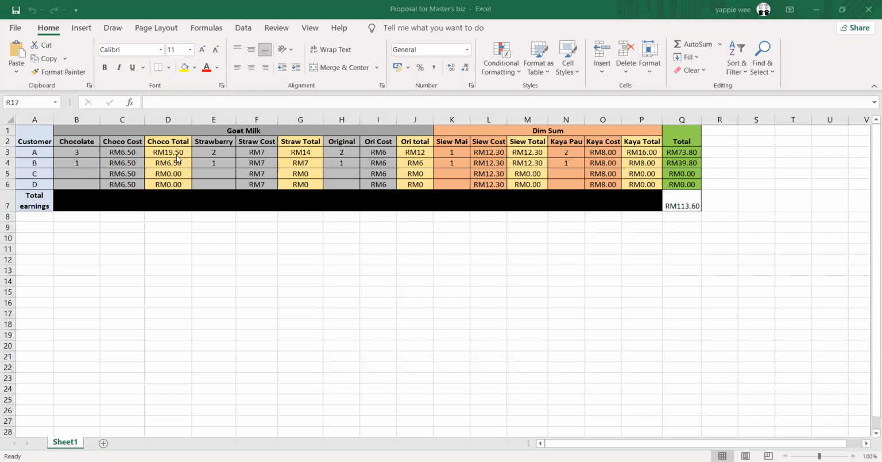All right, so we have here an Excel sheet. We have goat milk and dim sum. These are the products that we have: chocolate milk, strawberry milk, original milk, and then we have siu mai as well as kaya pao.